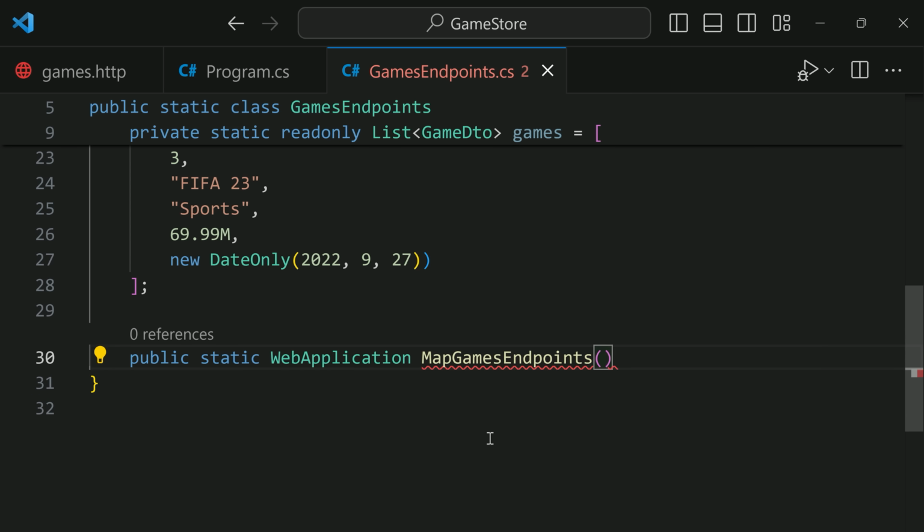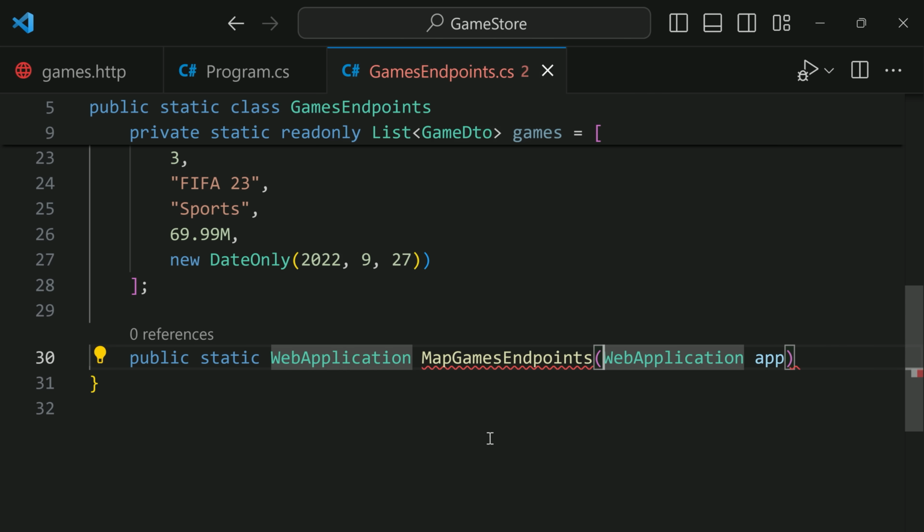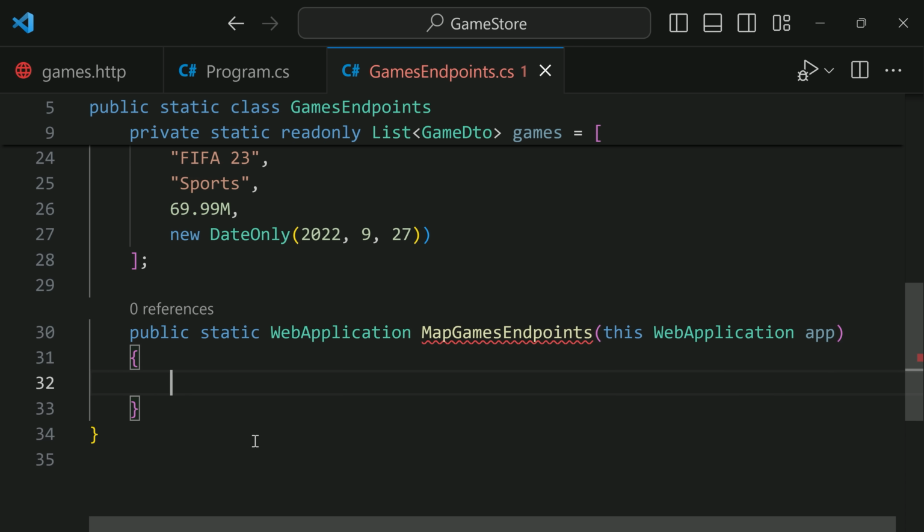And then this is going to receive a web application, and let's name it just app. Now, to make this an actual extension method, all you have to do is put this here, and that turns it into an extension method. So now our method is going to show up as a new method of the web application class. Right. Now, what should we put in the body here?